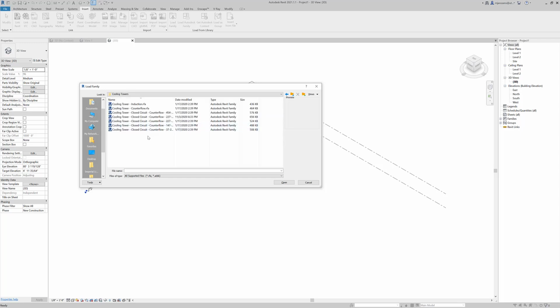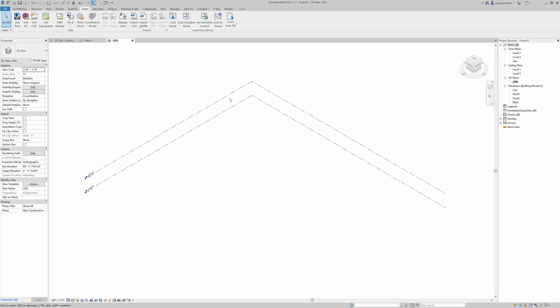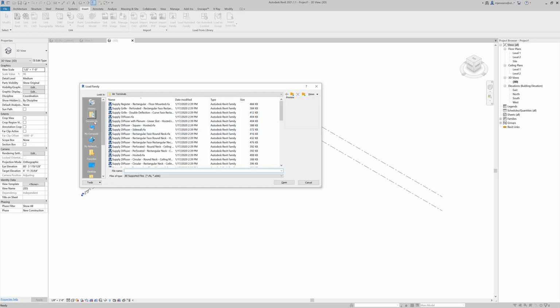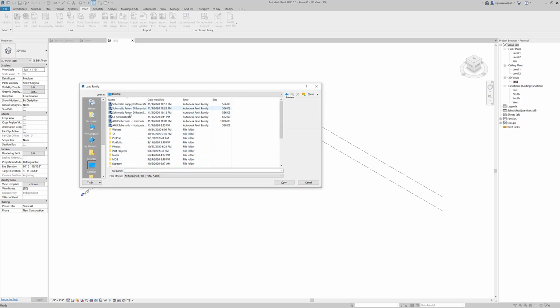So we're going to go to cooling towers, and you can basically choose any of these. The one that I used as the schematic model is this Counterflow 227 MBH. You can open that, or you can load in what I've uploaded to Canvas, which is the schematic design. It's titled Schematic Design CT Schematic. That's what it's called.